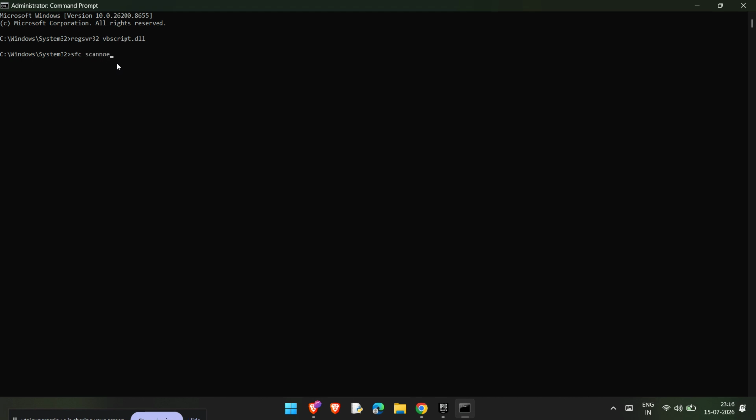SFC Scannow. This is the system file checker tool, and it scans Windows for corrupted or missing system files and repairs them automatically. Depending on your system, this can take a few minutes, so let it finish completely. Don't close the window early and don't interrupt the scan while it's running. Once the verification process is complete, run one final command to reinforce the fix.